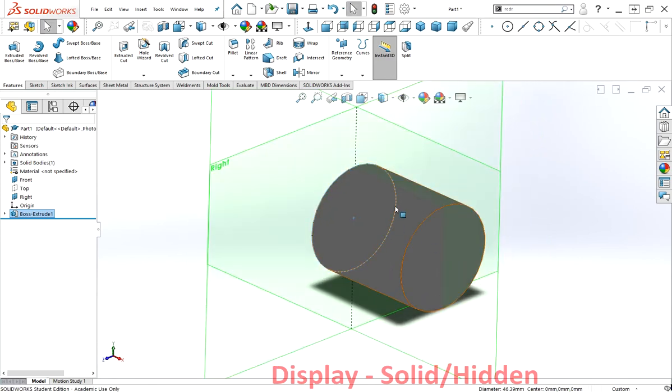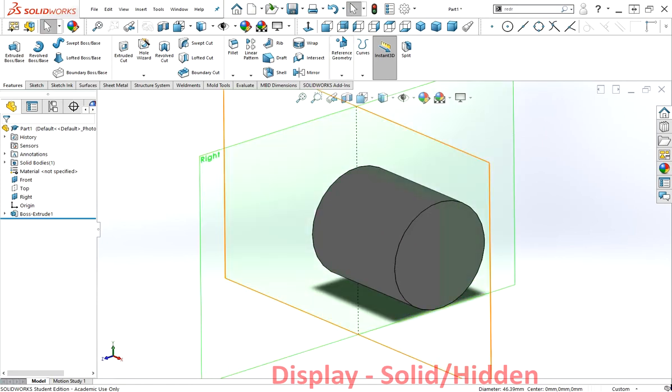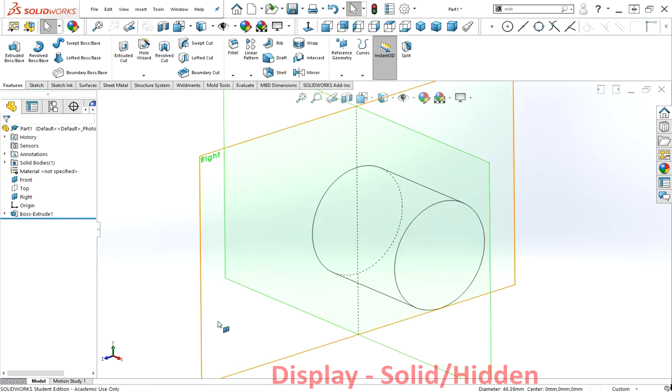This does show some hidden detail here, not because I've got it selected. Press escape and try that again. There you go, that's better. That's because I had it selected like that.